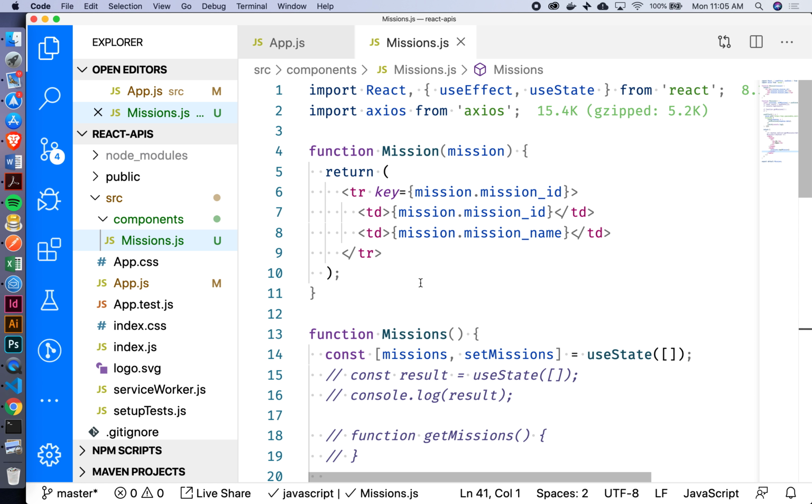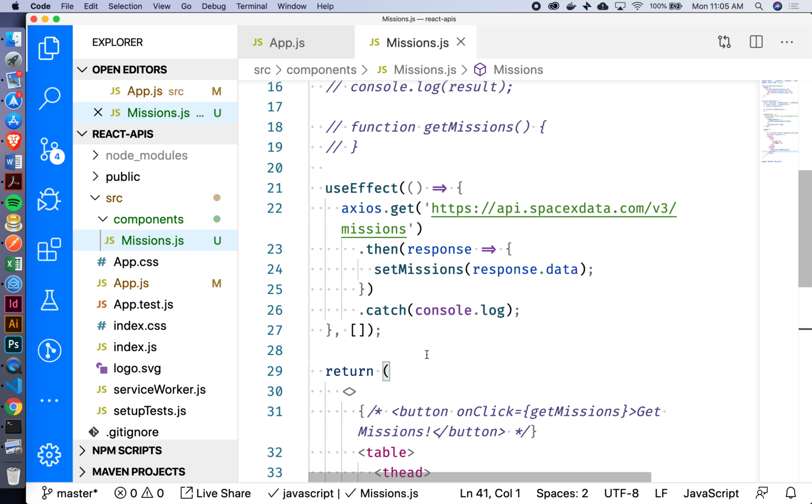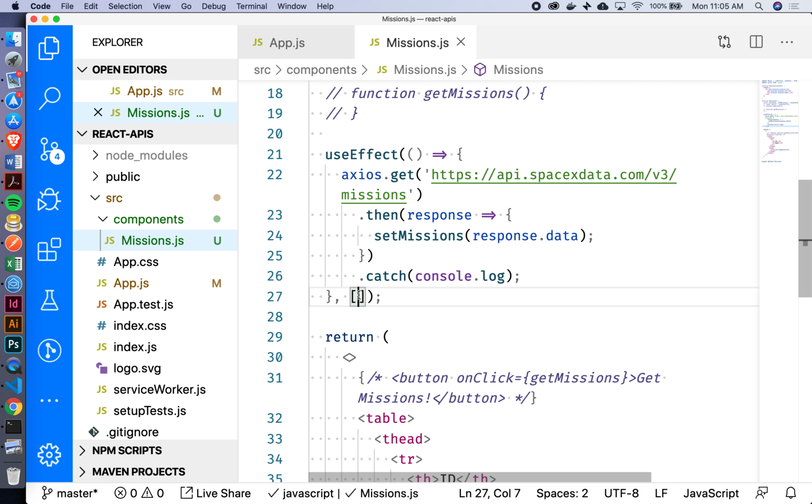Yes. For the second argument on useEffect, can you give us an example of how it could be handy? Meaning, if we pass in missions, it's going to loop infinitely. Well, think about if I wanted some code to run only if some particular variable has changed, or if I want to make an API request only if some particular variable has changed, it might come in handy.